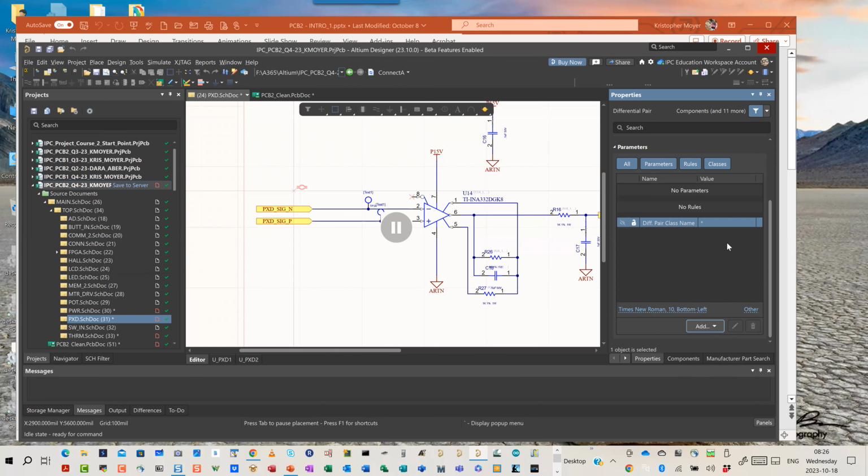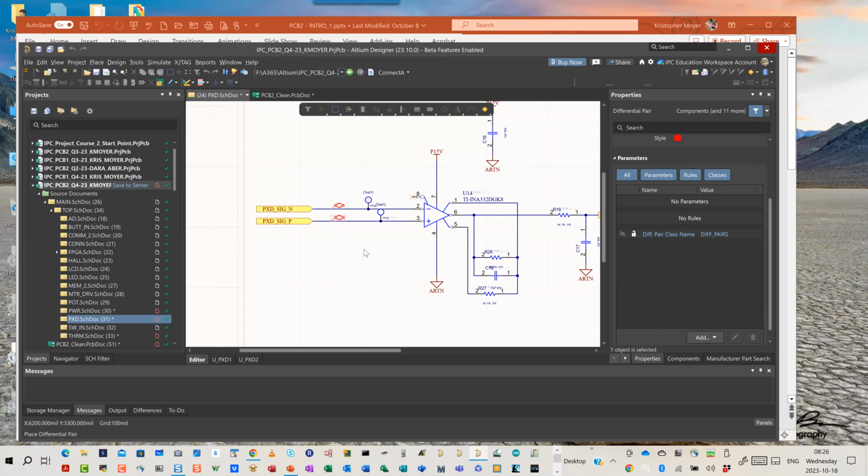There we go, diff pair net class. There we go. Diff pairs. And I'm going to add those to those two nets as well. Everything else in here should already have their net classes defined.